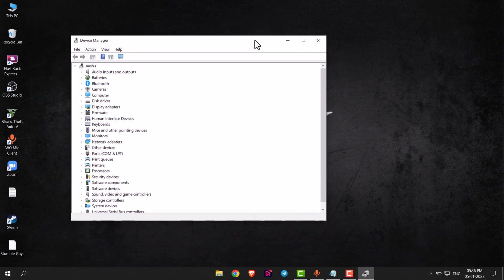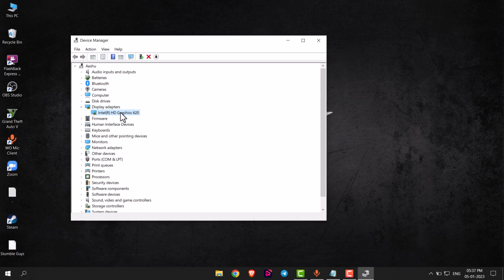and then search for Display Adapters. Here is the option of Display Adapters. Expand this option. Right click on Adapter.